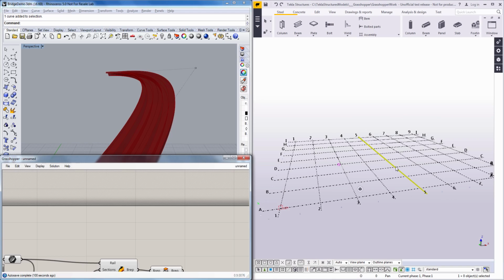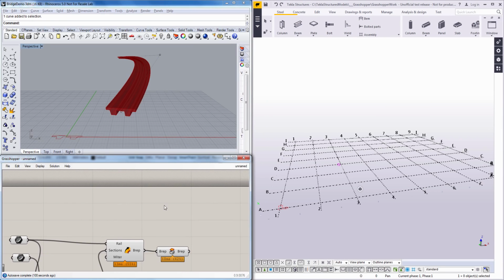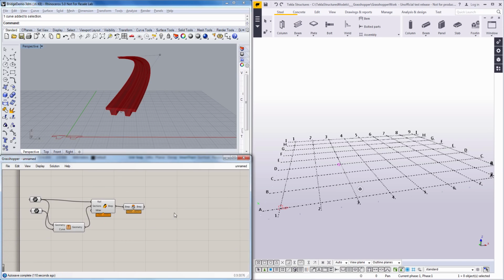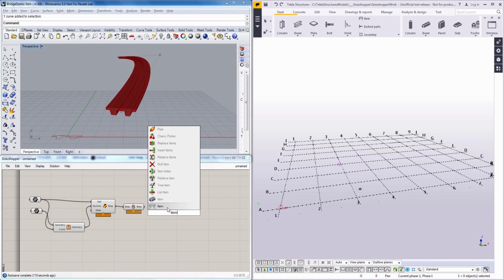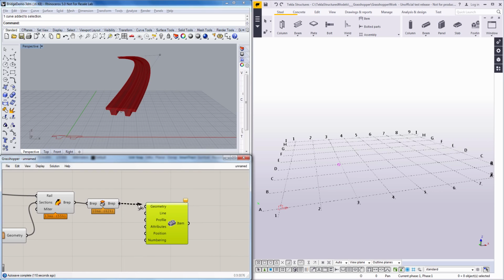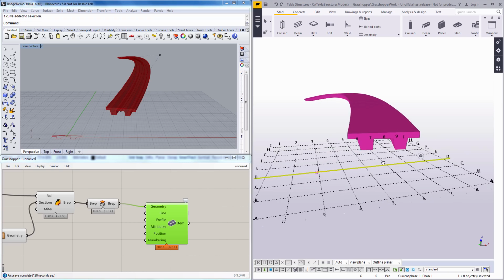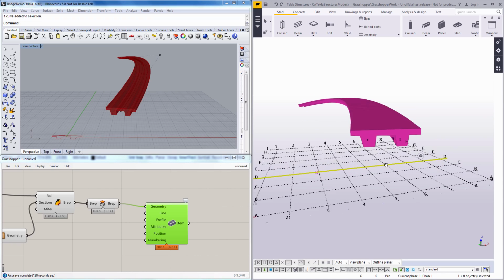And next we're gonna bring this over to Tekla Structures. And for that we'll use a component from the link between the two softwares. And this generates an item in Tekla Structures based on the geometry in Rhino. So here you see our bridge deck in Tekla Structures.